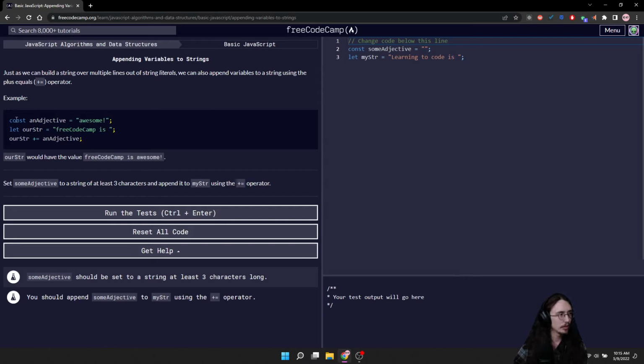So in the example here, we have two variables that are declared. One of them is a constant and the other is let. The names of each of them are anAdjective and ourStr. And then at the bottom line here, we have the name ourStr plus equals the name anAdjective. So ourStr would have the value of "freeCodeCamp is awesome." And that does make sense.